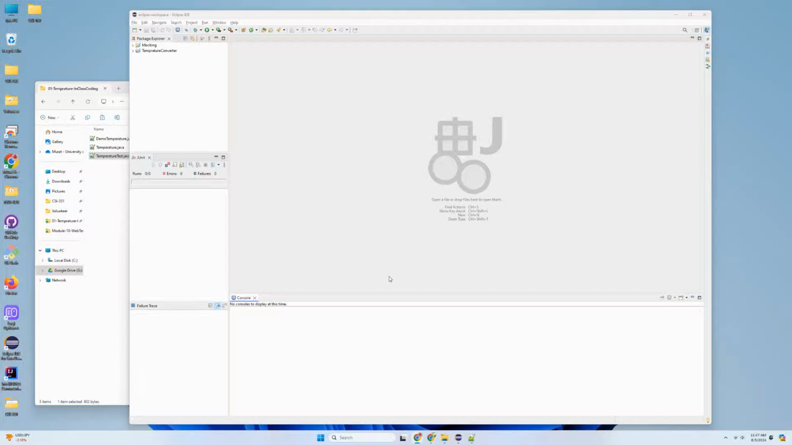Hello. Today I'll go over unit test basics. It's hands-on: how we unit test some Java code. This is the Eclipse IDE I'm using.